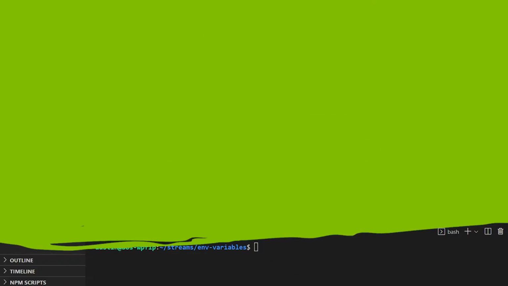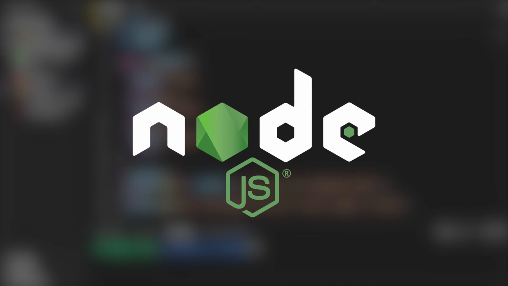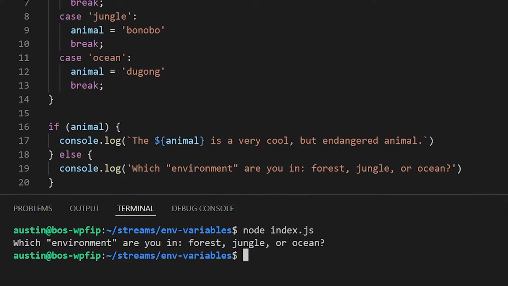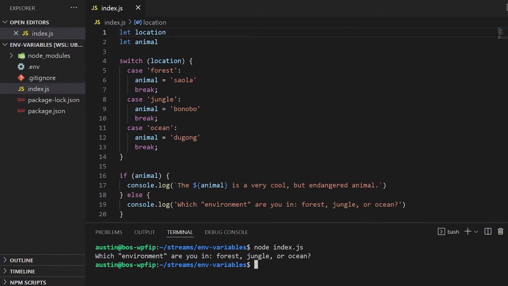And today we're going to look at working with environment variables in the context of Node.js, but this concept applies across multiple different programming languages and frameworks. So I have a little Node.js application that sets up a couple variables, and based on the values of those variables, we'll log different things to the console. If we run it right now, we'll see a question that says, which environment are you in, forest, jungle, or ocean? So it's asking to get the value of the location given some certain environment.